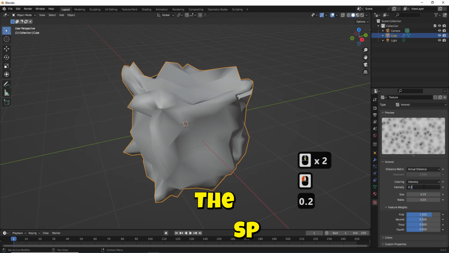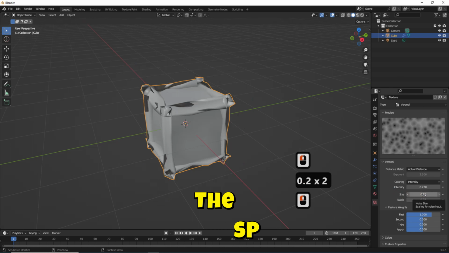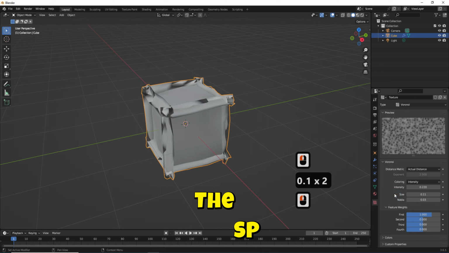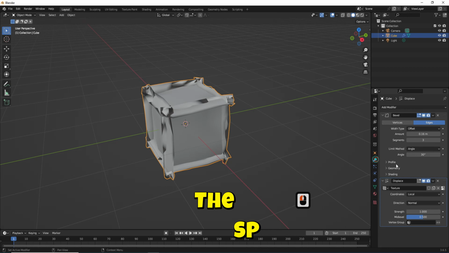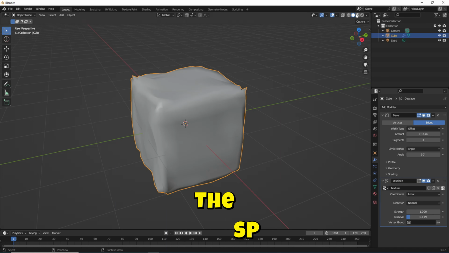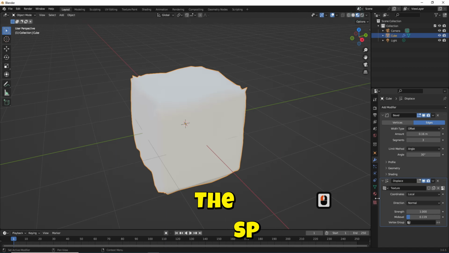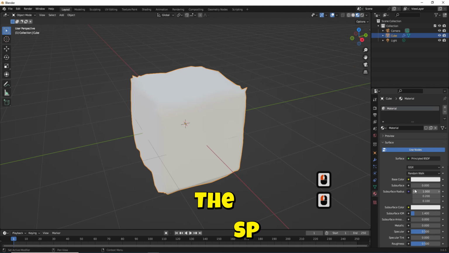Change intensity value to 0.22. And change the size value to 0.11. Go back to the Displace Modifier parameters by clicking on Modifiers Properties and change the mid-level value to 0.119. Change the viewport shading to Material Preview from Material Properties.